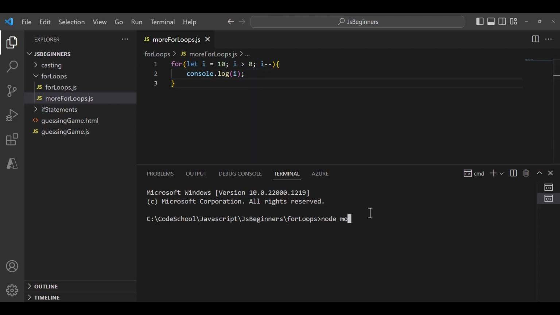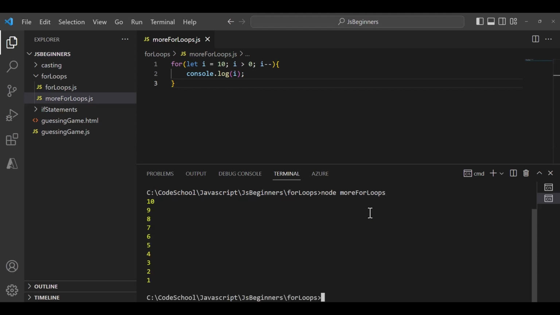So I'm going to run node for loops, and we can see that our for loop does what we expected it to do. It starts off at 10, i is 10, then i is 9, then 8, then 7. Remember, once we hit line 3, this i-- will happen and it will go down by 1. And notice how once it hits 1, it stops.